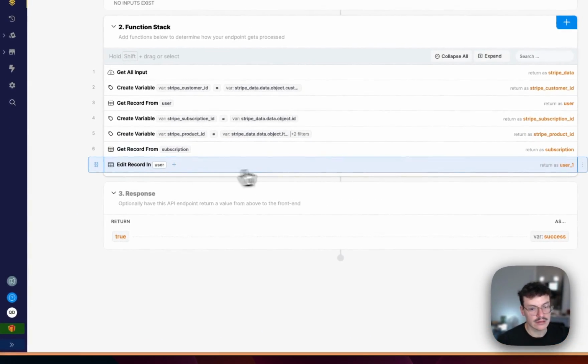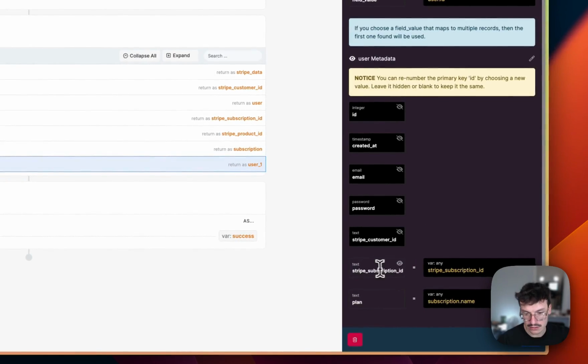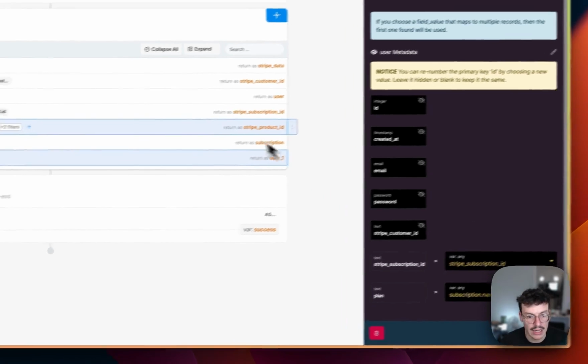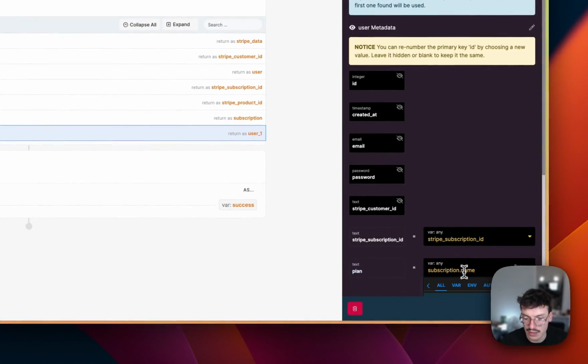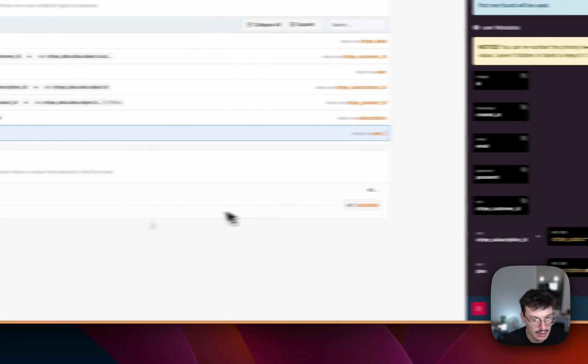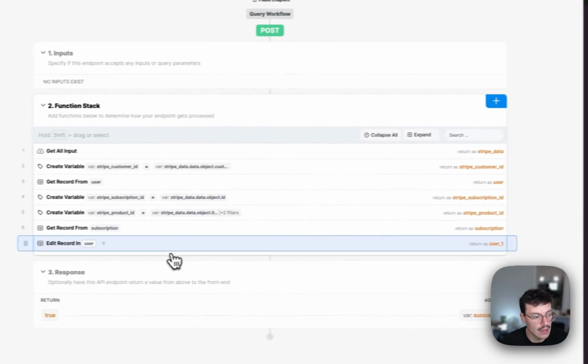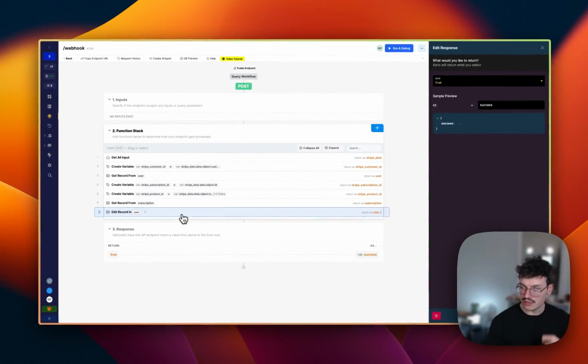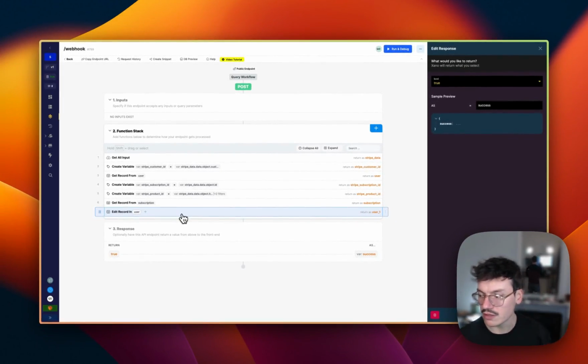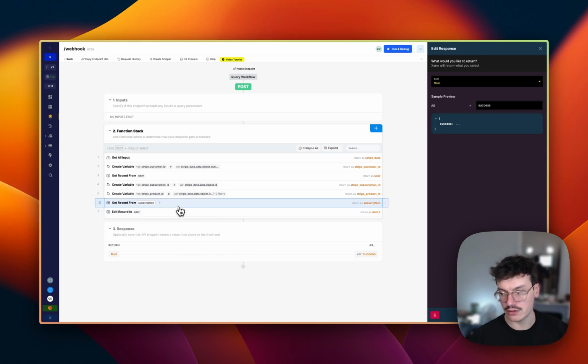And I edit my user. So I edit only the Stripe subscription ID with the Stripe subscription ID I got before, and the plan from the name of the subscription I got before. And I return success. And so by doing this, I update the user. So in WeWeb, that's why we only fetch the user. We don't need to fetch any other endpoint.